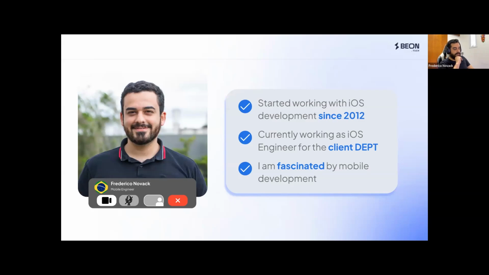I remember the day I saw the first iPhone, and I knew it was something remarkable that would change humankind. And today, everybody has their smartphone. It was a real game changer in our lives. And since then, I've been studying mobile development, specialized in iOS development.